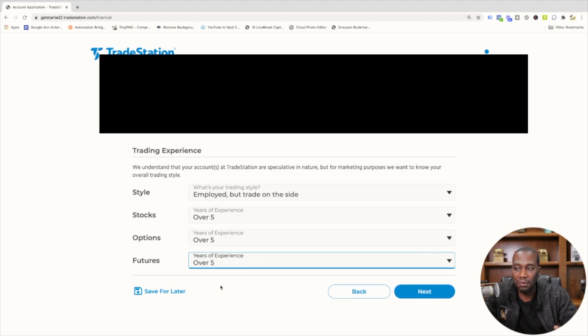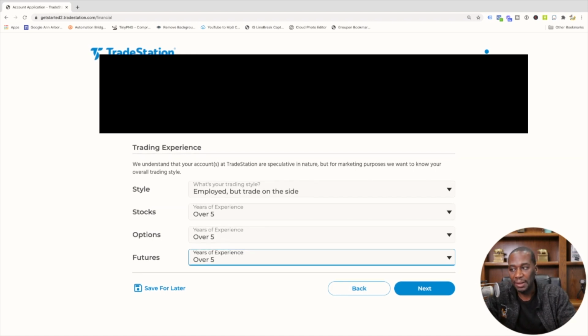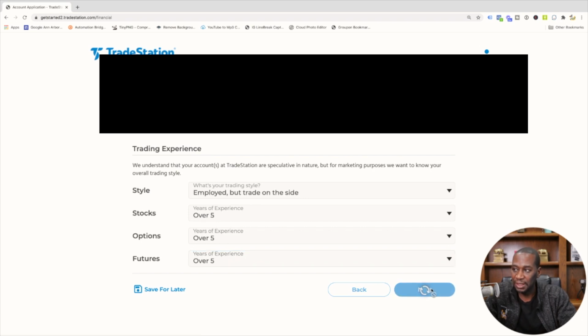So I'm still going to say over 5 because I'm familiar with the futures. I know how they work, and I've been familiar with them for over 5 years, even though I don't technically trade futures. So I'm still going to select over 5. I just want to give you the reasoning behind why I'm picking over 5. Go ahead and hit next.